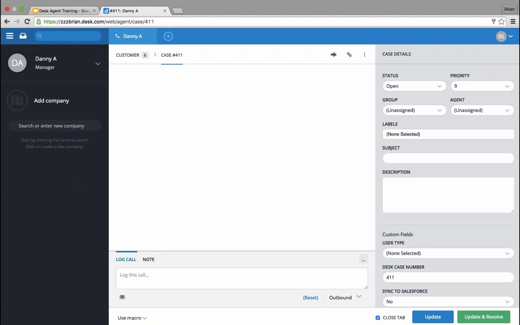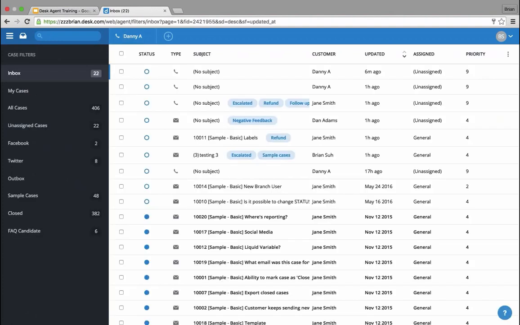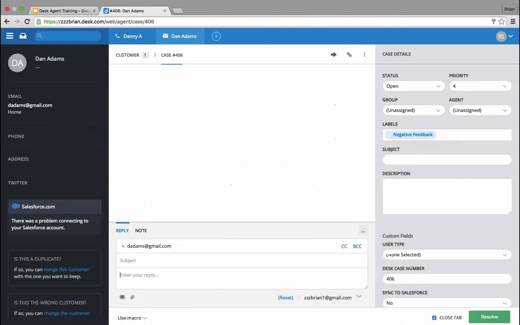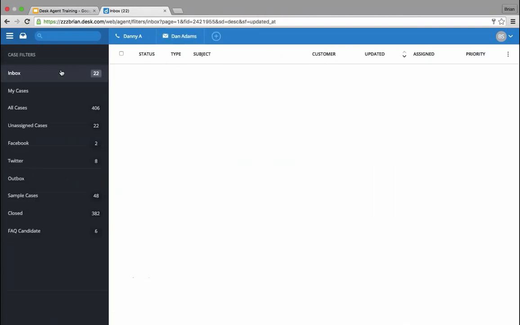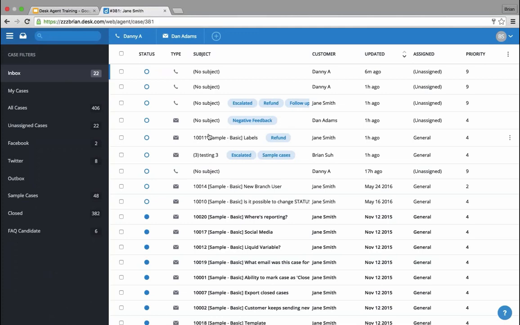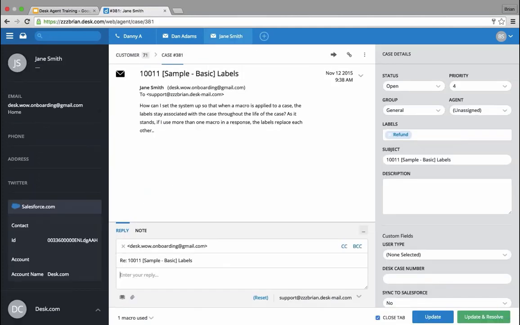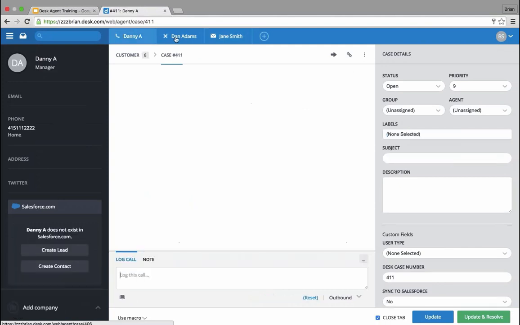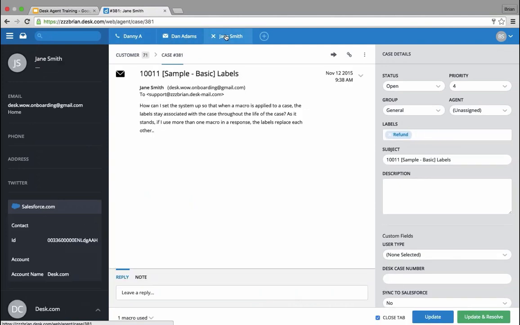Now, let's say that I'm working on this case, but then another agent comes to me with a question, and I have to answer another question. Let's say that goes on throughout the day, and I have multiple cases open. I can click into multiple cases without updating. At the top of your screen here, you'll notice that these multiple cases open up as tabs. So I can toggle between them and work on them one at a time.